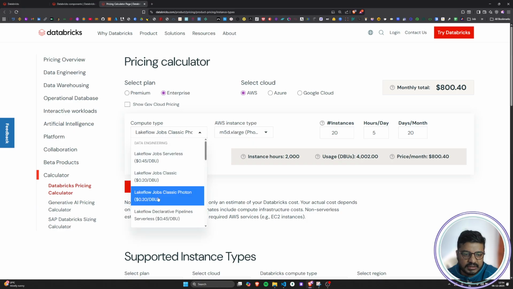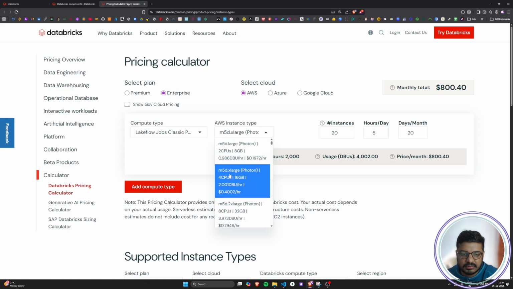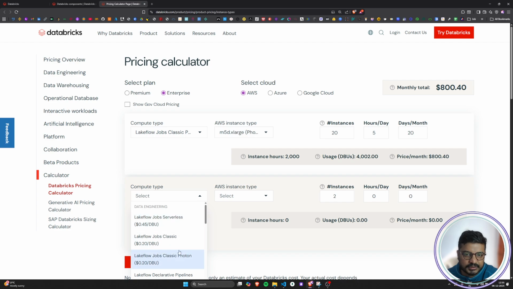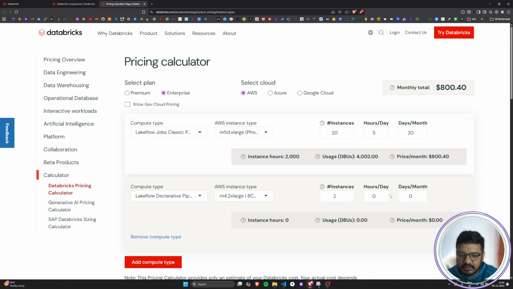Let's say if I use this Lakeflow Job Classic Photon, it costs $0.2 per DBU. We are taking this m5d.xlarge Photon. We will have 20 instances running 5 hours a day and 20 days a month. So total DBU usage will be this much, and pricing will be this much. If I want to add some more compute, I can add this. I can say 24 hours a day, 30 days a month. Again we are getting this, and this is our total estimate bill.